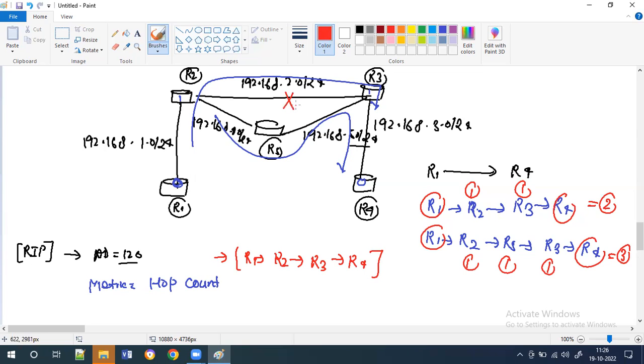If that link goes down, the router will remove the best path from the routing table. Which best path? The two-hop path. It will install the second best path from the lower side into the routing table, and all the traffic will start going through R1, R2, R5, R3, and R4.